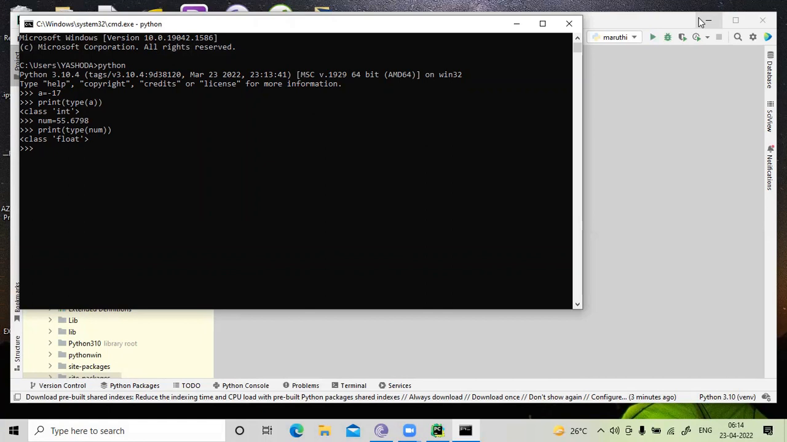Now I say x equals 22.5 E3. So exponential, exponential 3. So I'll say print the type of x. Class float. So here E represents exponentiation, but it is also of the type float only, because they are decimal numbers, no?